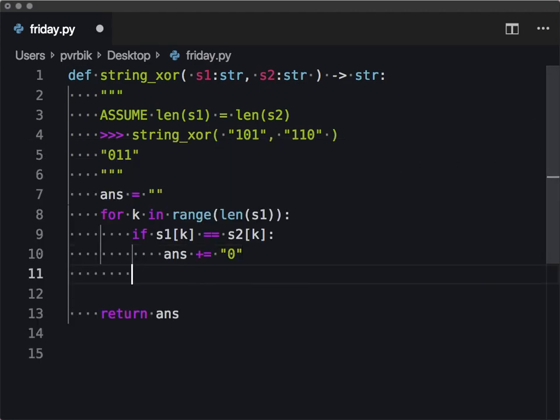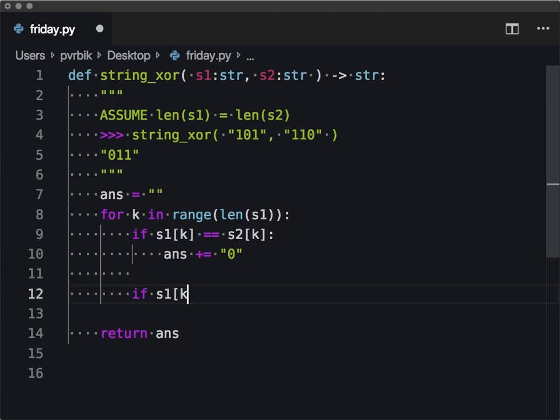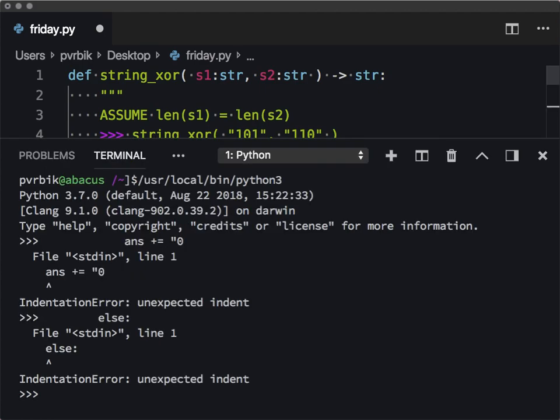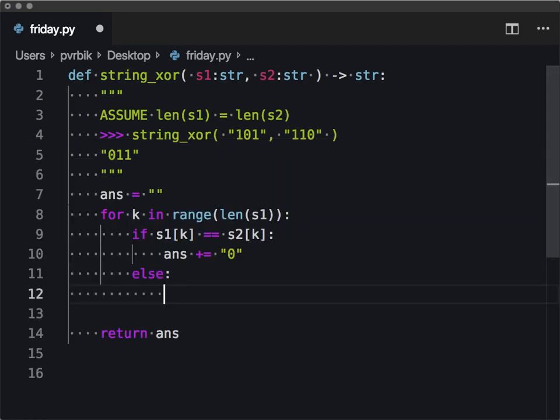Okay, so otherwise, what's the other case? I'll do an else. Just make 1. Good job, guys. There's really only 2 cases. If they're both equal, then it's 0. Otherwise, it's 1. So that was good. I was going to make 4 cases, but this is better.